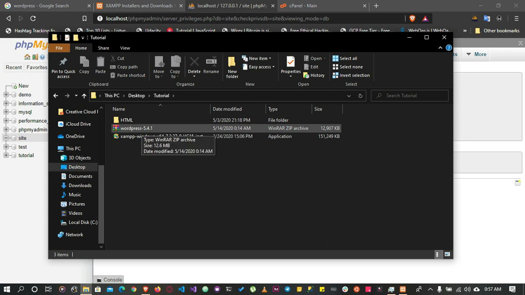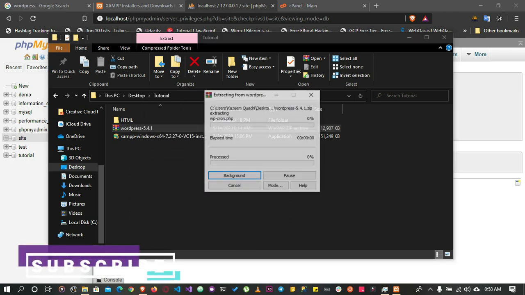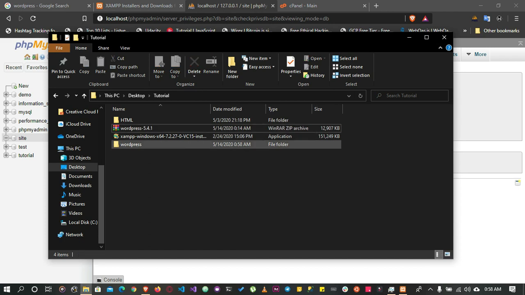So this is WordPress here. I'll be using WinRAR on my system to extract WordPress. If you are using Windows, you can download WinRAR, or you can just use Windows directly to extract it. So I'm just clicking on extract here. It's going to take a bit of time to extract WordPress to this directory on our system. It's almost done. So yeah, it's done. So we have WordPress here.